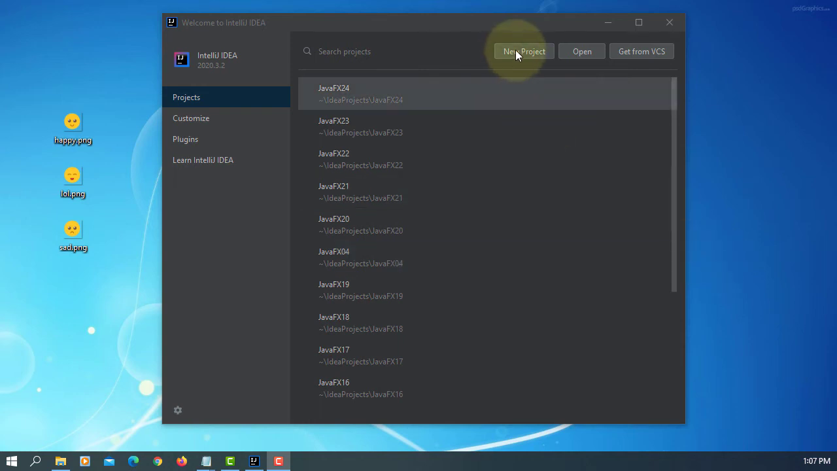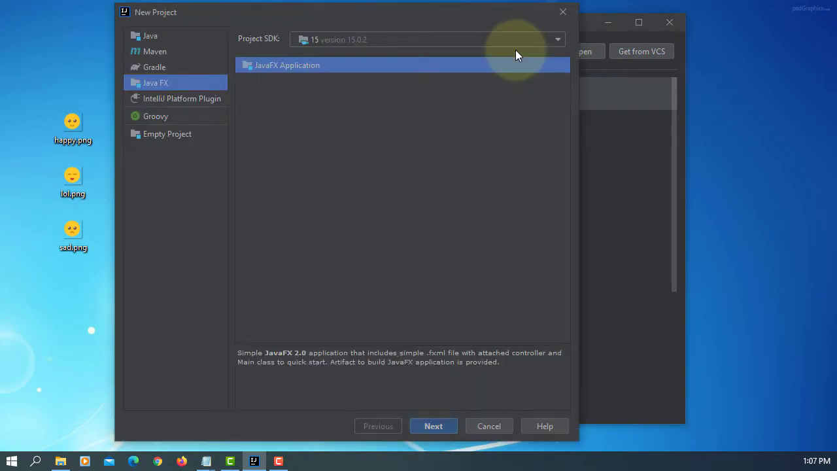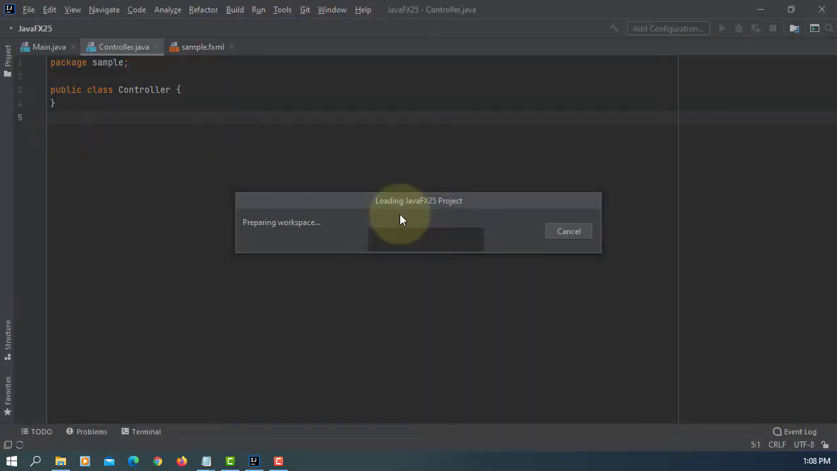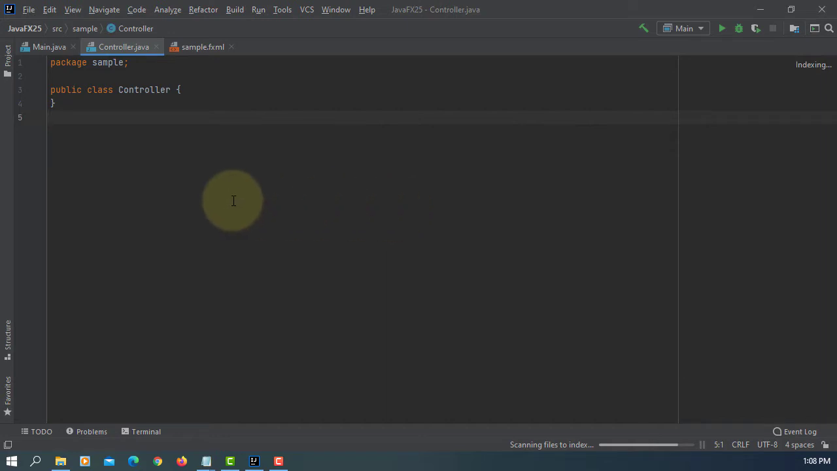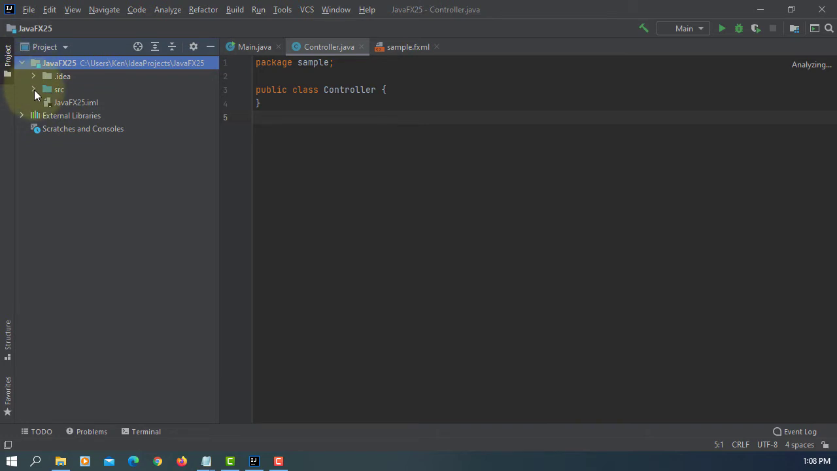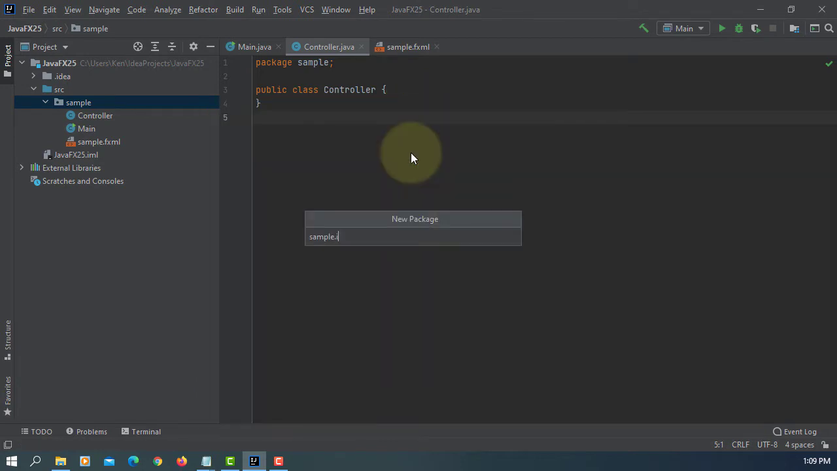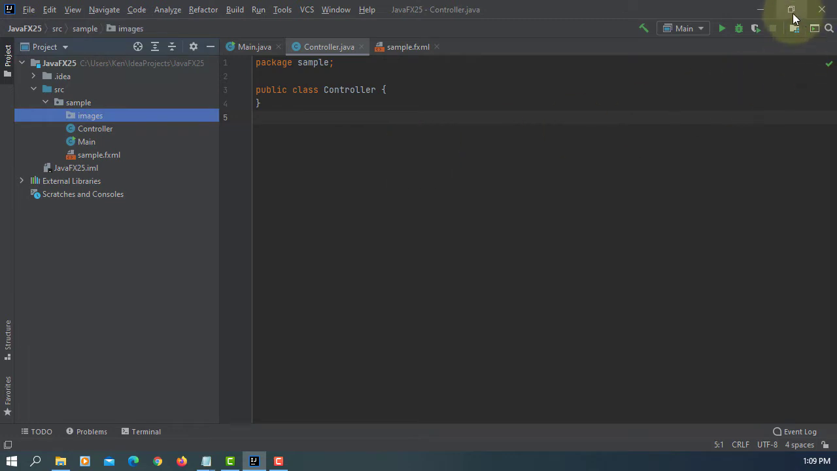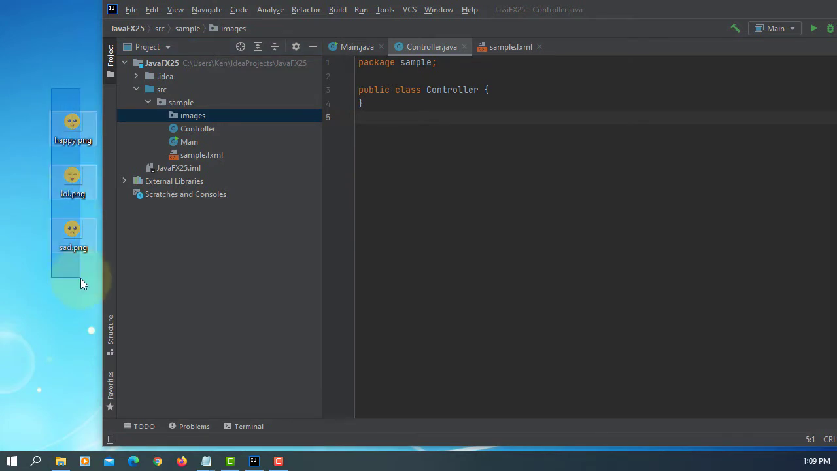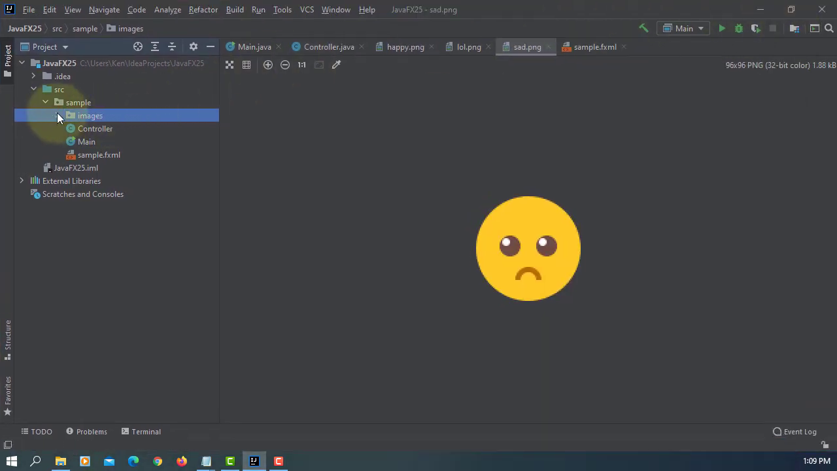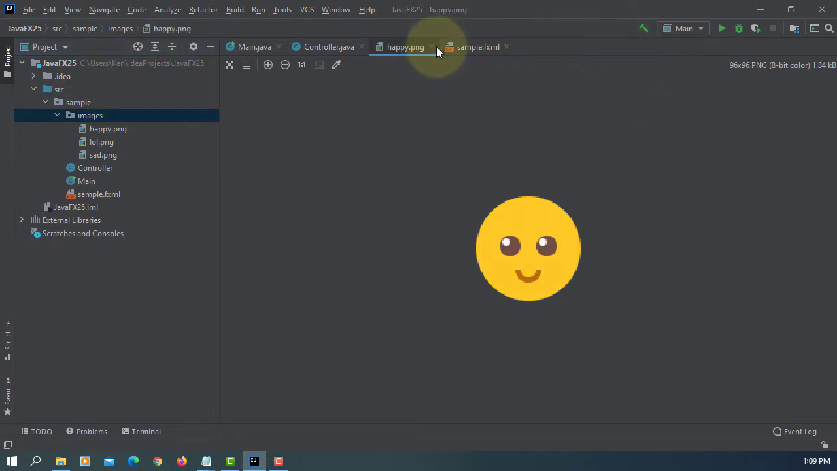In this tutorial, I will show you how to use a StackPane using JavaFX 15. Let's create a new project. So with the same projects, let me add one package, include 3 images. So we have happy, low, sad, 3 images.